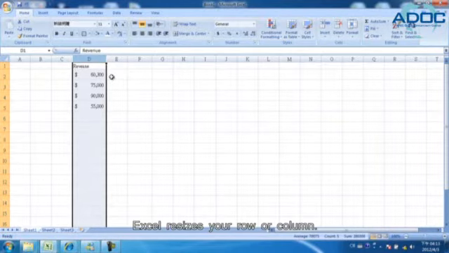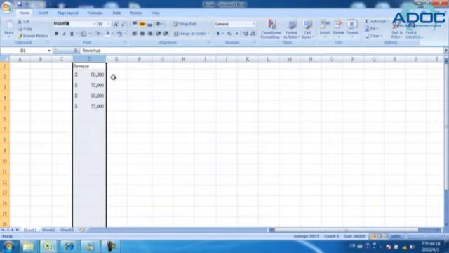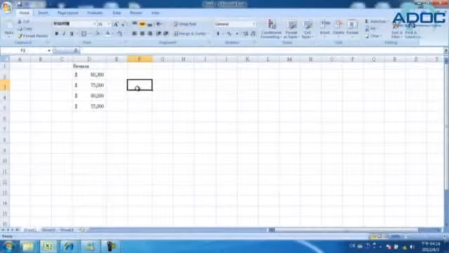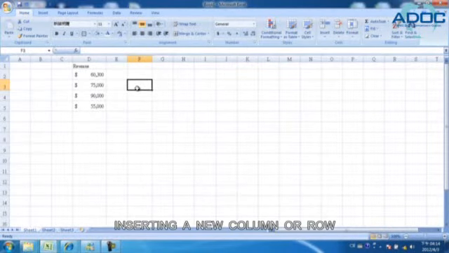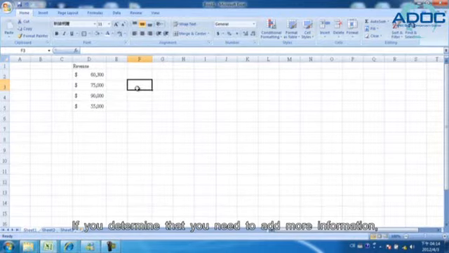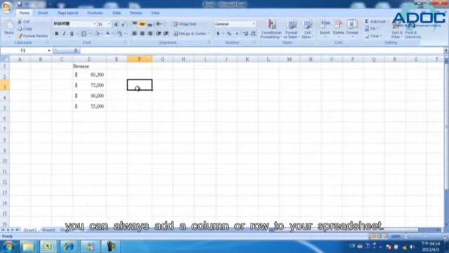Excel: resize your row or column. Inserting a new column or row. If you determine that you need to add more information, you can always add a column or row to your spreadsheet.